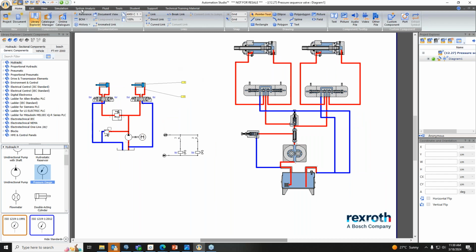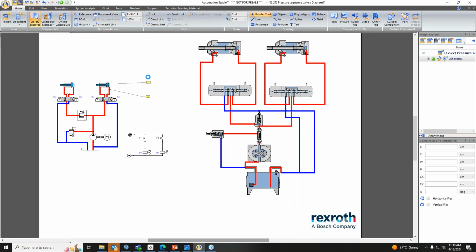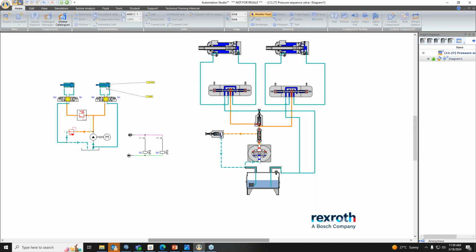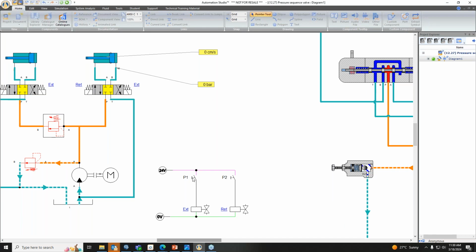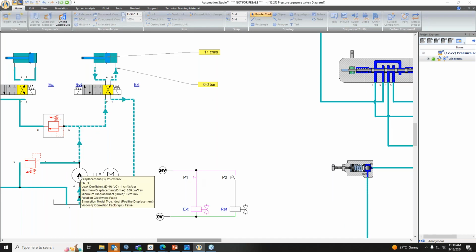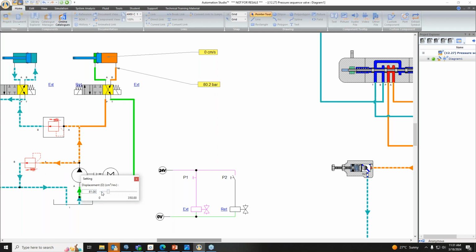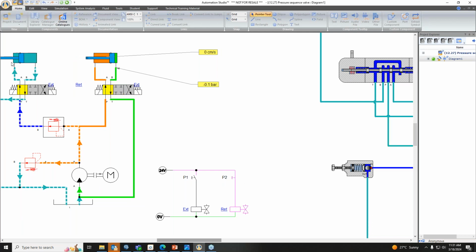Here you can also measure the speed of the cylinder, at what speed the cylinder is moving. If I change the settings or displacement from here, you can see the increase in the speed of the cylinder. So likewise, during the simulation, you can adjust the flow, the displacement, and the pressure, and you can control the speed of the cylinder as well.